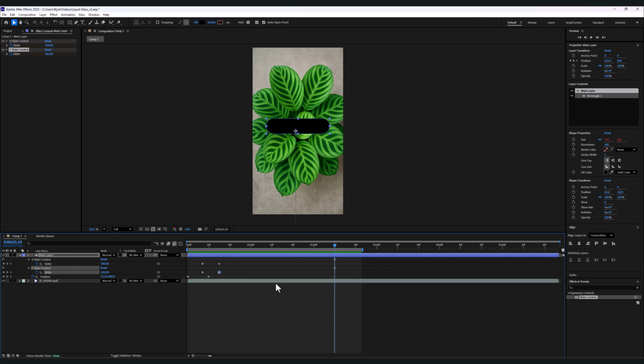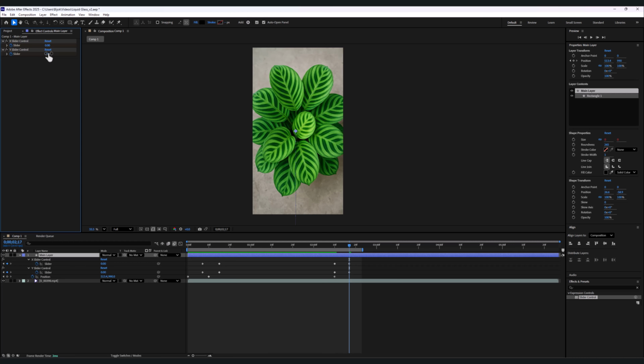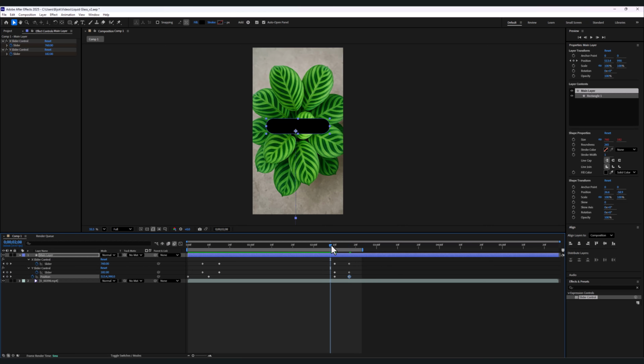Now, I'm moving to the 2-second mark and adding keyframes for position and the sliders. Then, I move a few frames forward and adjust the sliders to make the shape fall into a drop form. And finally, I change the position keyframe to bring the shape all the way down.